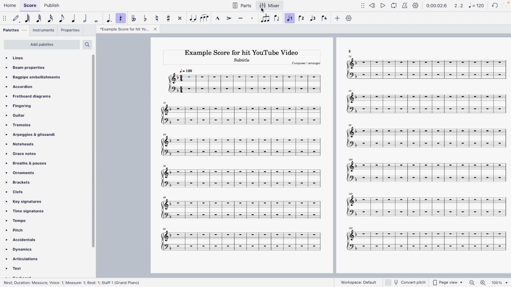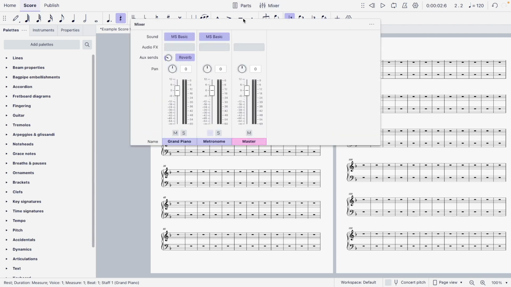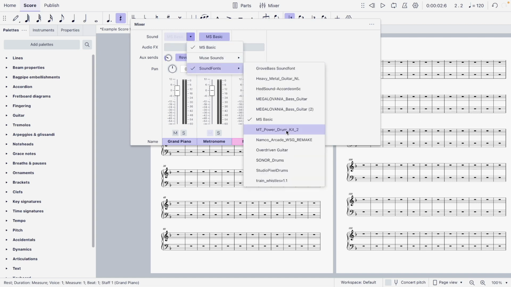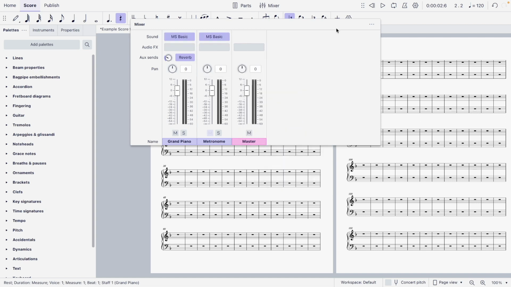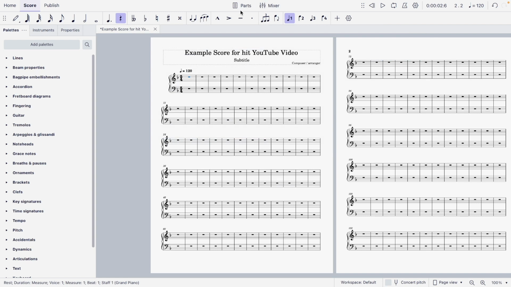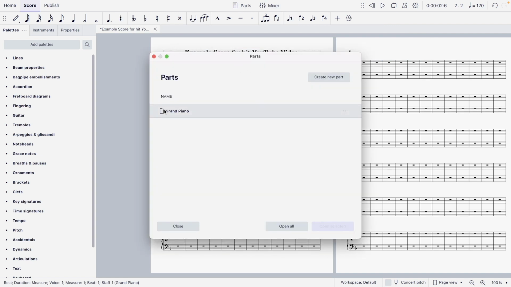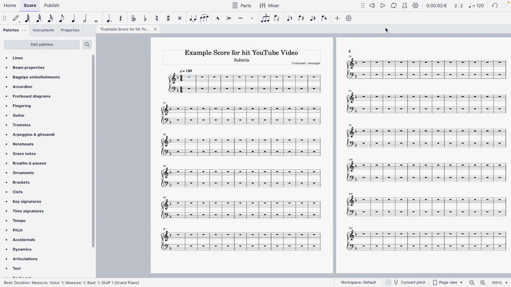For example, parts, mixer, just a few basic things up here. You can put these in sound fonts if you'd like. Metronome, you don't really need to use much. Parts, if you have many parts on a score, you can open them all and look at them individually. Play, that'll take you back to the beginning.